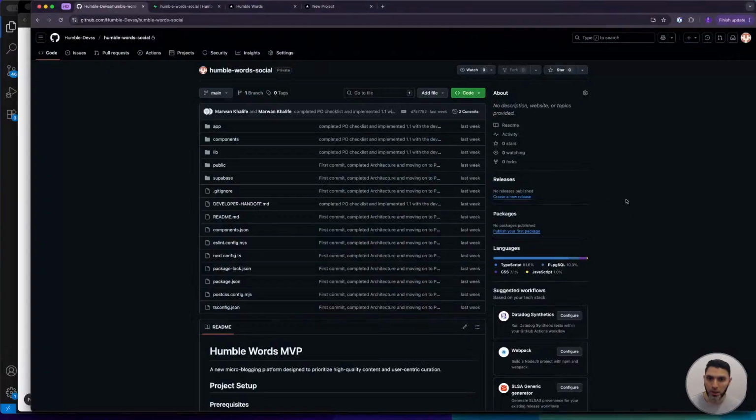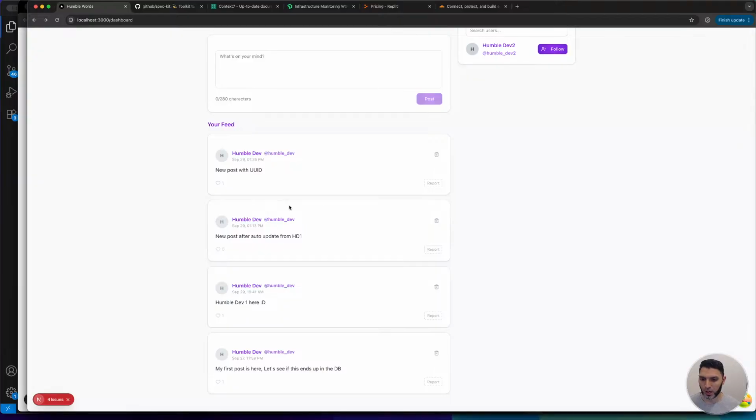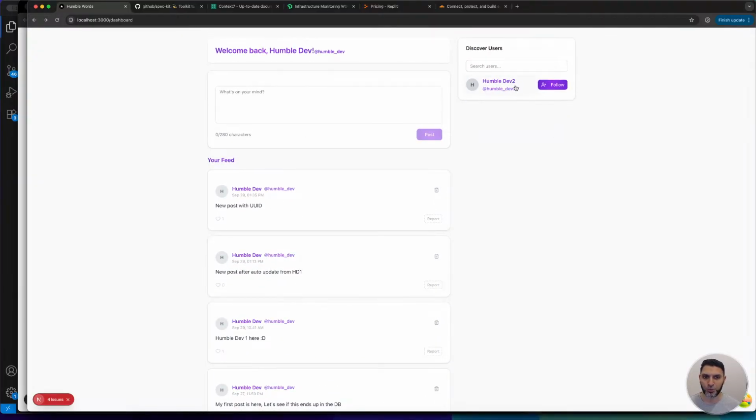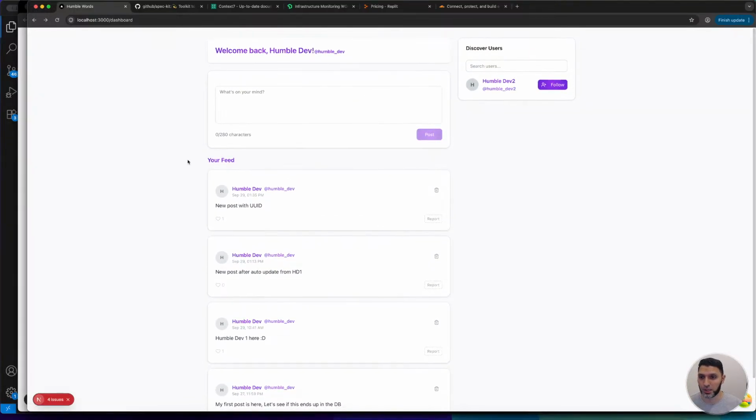And if we go to our other browser, so this is humble dev 1 without any numbers. Here we're not following humble dev 2, so humble dev 2 is following humble dev. And because of that, in the feed, we're not seeing any of humble dev 2's posts because we're not following this individual. So we only see our own posts and the posts of people that we follow, at least in the current iteration of the application. And that works. So here we have only the posts by this user, right? Because they're currently not following anyone else.